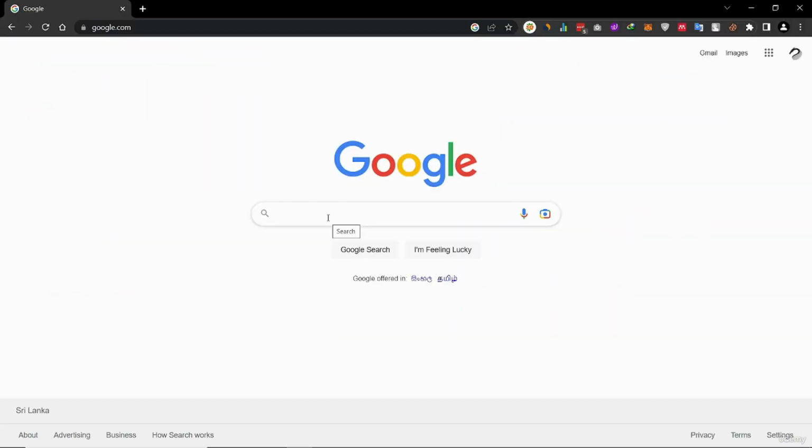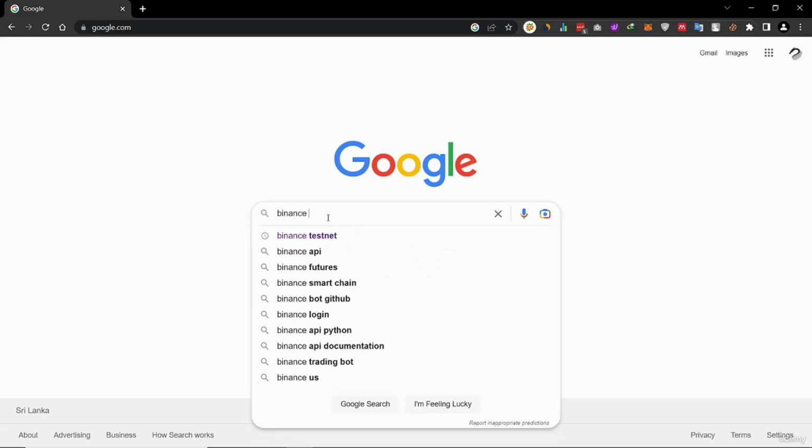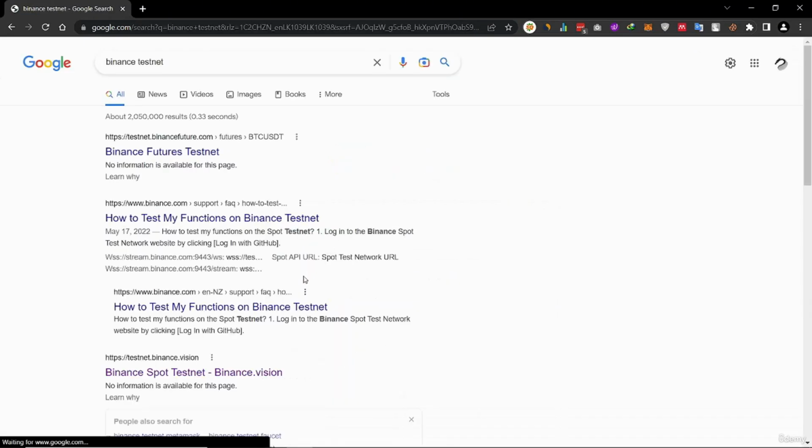Now I am going to create a Binance paper trading account. For that, go to Google and search here Binance Testnet. Then go to Binance Spot Testnet.